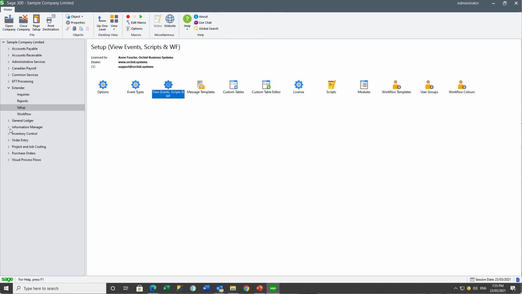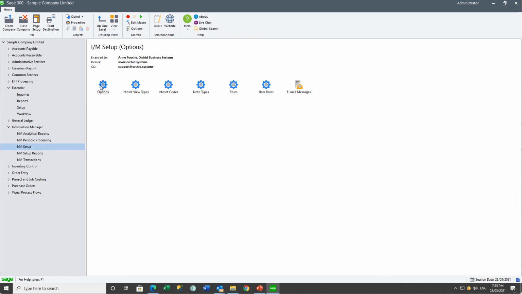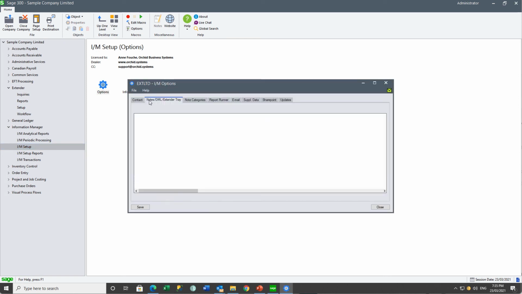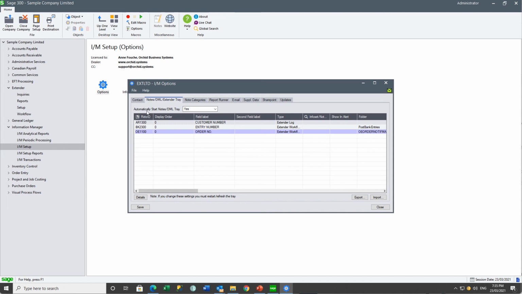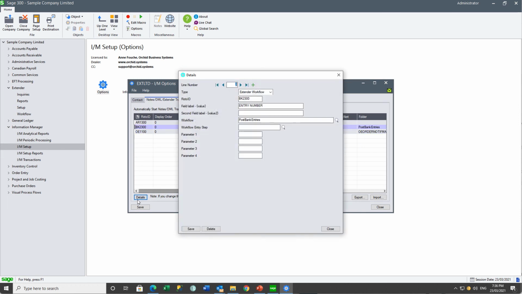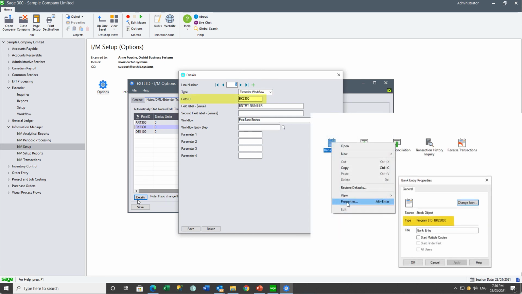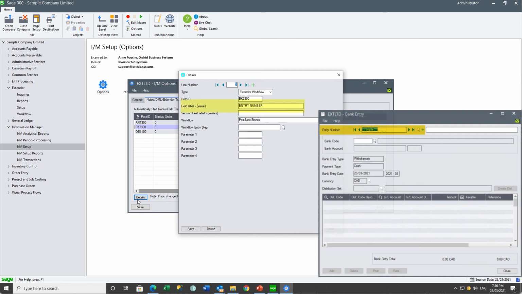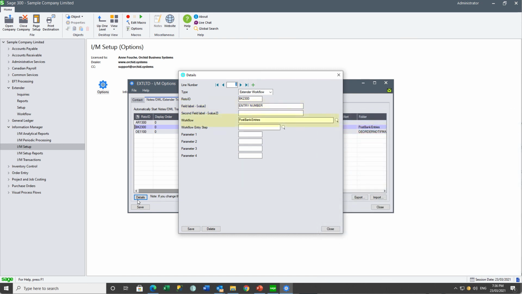And in order to get the icons on the bank entry screen, in Information Manager options, on the Notes DML Extender Tray tab, we've configured the bank entry screen. So the roto ID of the bank entry, the field label that's going to trigger the workflow, and which workflow to display.